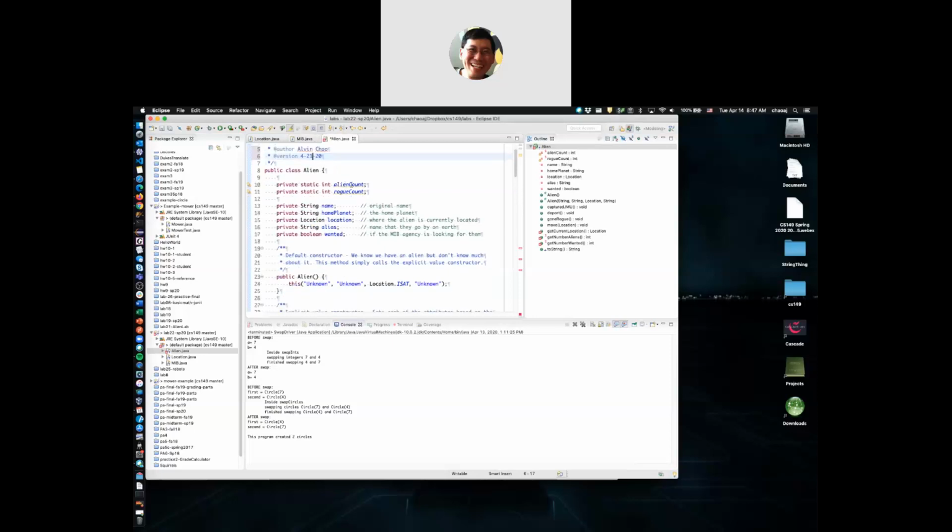For aliens, we have an alien count in here, just like that circle count in the circle class. And then we've got a rogue count here. So not all aliens are rogues, so those numbers may or may not be anywhere near each other. For sure, the alien count will be at least equal to the rogue count because we can't have rogues that are not aliens. So it's greater than or equal to rogue count at all times.